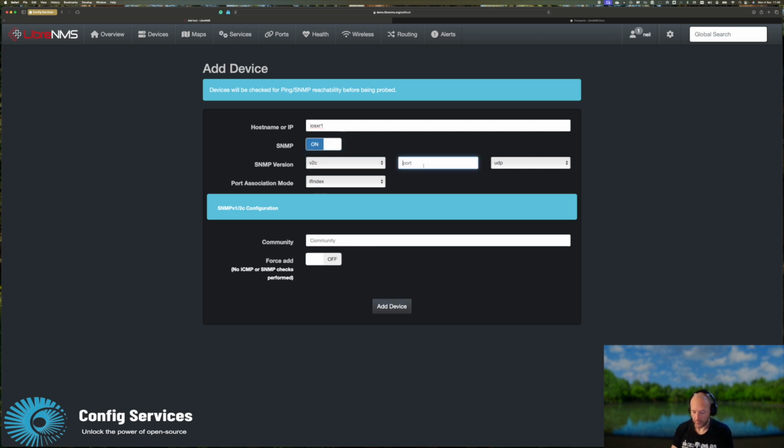The default port for SNMP is 161 UDP, but in this case we've got a simulator running in the background, so we're just going to add it as 1161. And we have this port association mode. I'm not going to run through that today, but if you're having issues with ports being deleted and removed every time polling happens, then you might want to look into this option.